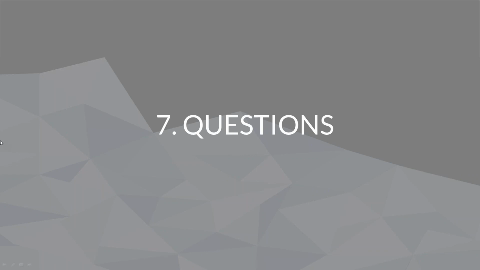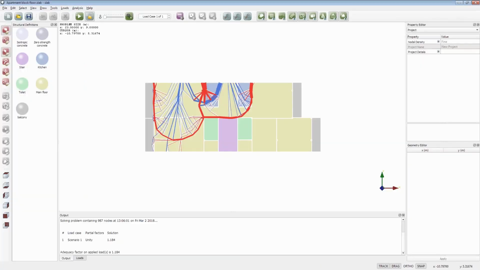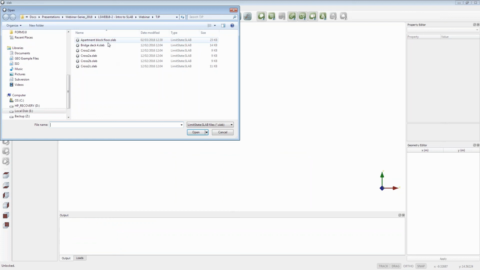Okay, so we've had one question, which is does the software work for bridges as well as floor slabs, and can you specify moving loads rather than just static ones? So the answer to that is yes, and if you bear with me, what I can do is just open up the software again and I will open a different one.